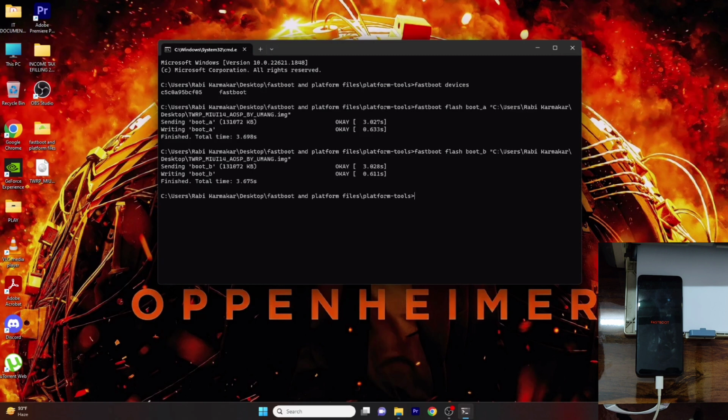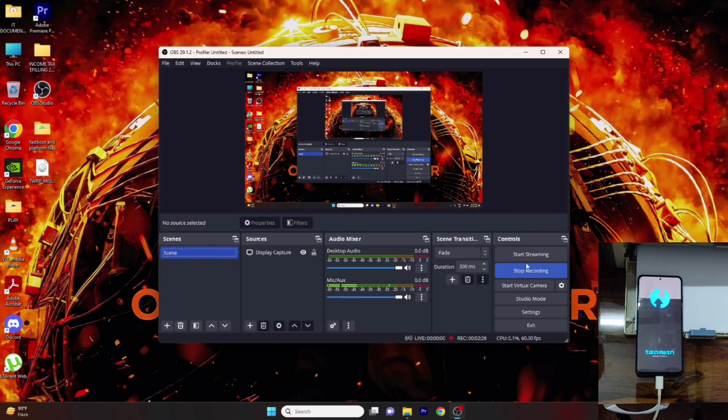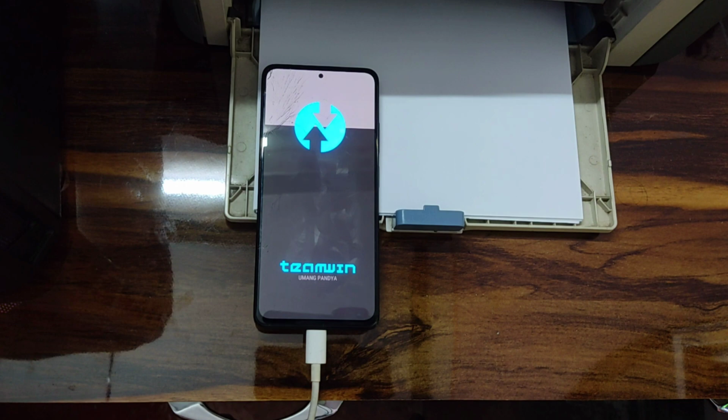As the Redmi Note 11 Pro Plus 5G or the Poco X2 Pro 5G has two partitions, due to this we need to flash the boot image 2 times. Now you need to write another command, fastboot reboot recovery. Press enter. Now as you can see, the phone has finally booted into the TWRP recovery. So it's all the procedure regarding the PC installation. Now let's move on to our phone.